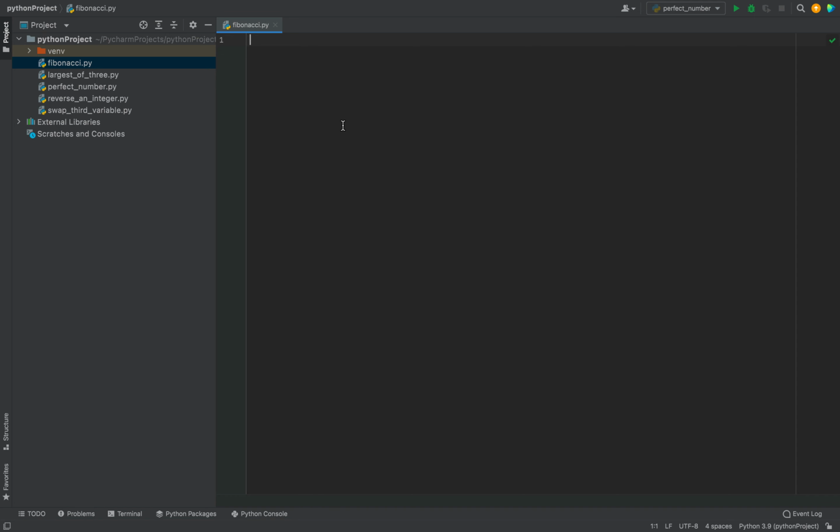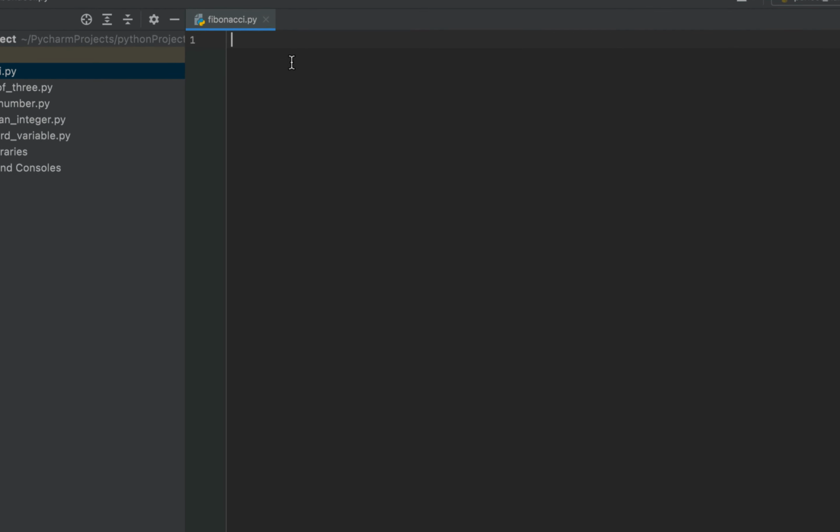This is my Pycharm IDE. I'm going to code the Python program in this file that I have created. I'll begin with first writing the main function. You can do so easily by typing main and let Pycharm do the work for you.